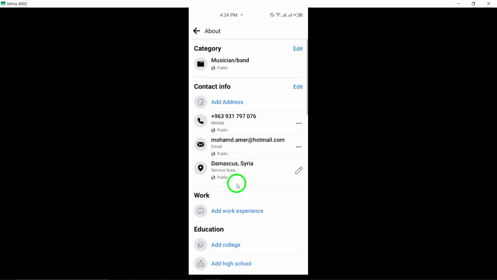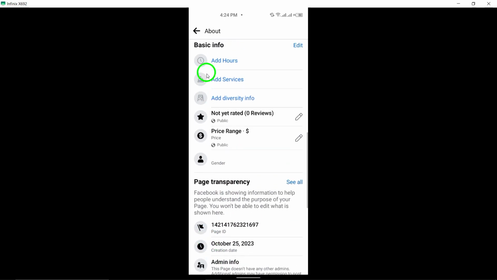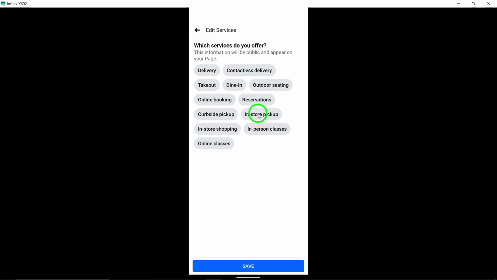Then, tap on Add Services. This will allow you to add the online booking service to your page. Select Online Booking, and then tap Save at the bottom of the screen.